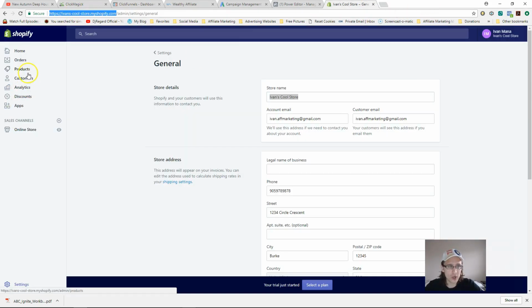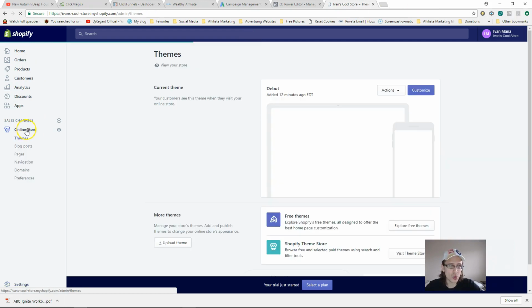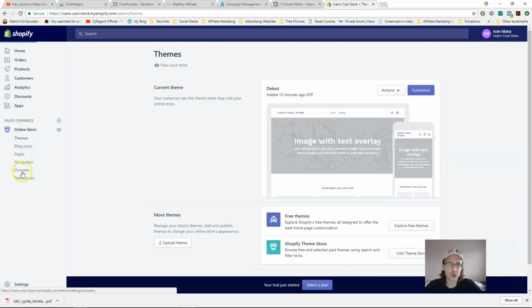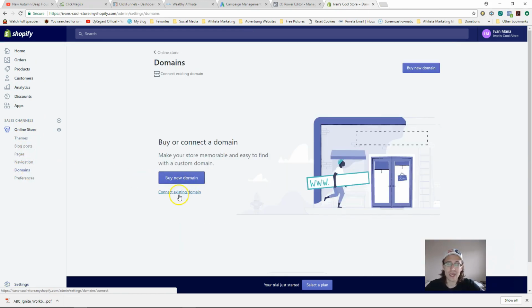Now, if you want to create your custom domain, you would need to go to online store and go to domains. And then you would go through the process. You would buy a new domain or use an existing domain. And instead of it saying ivanschoolstore.myshopify.com, it would be Ivan's School Store or whatever your store name is.